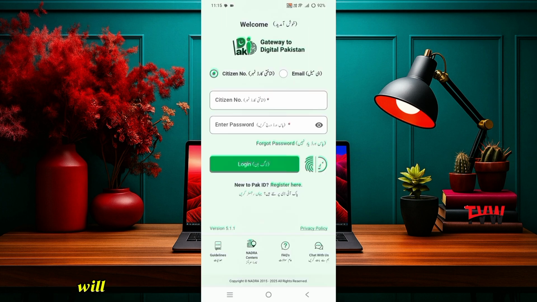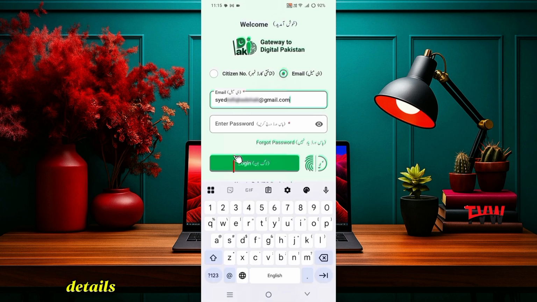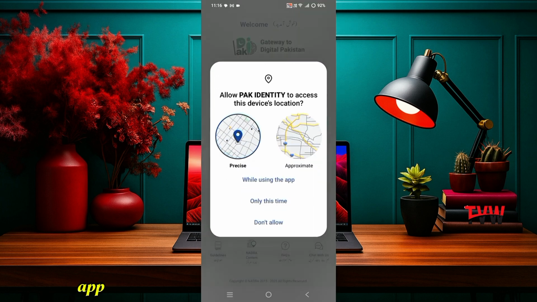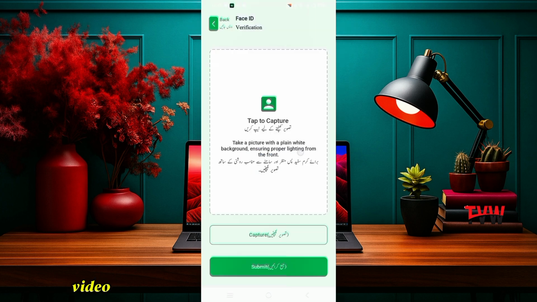When logging in, you will see two options. You can either log in using your NIC number or your email. Enter your details and tap Login. The app will ask for location permission. Select while using the app. After, give the permission of take pictures and record video.